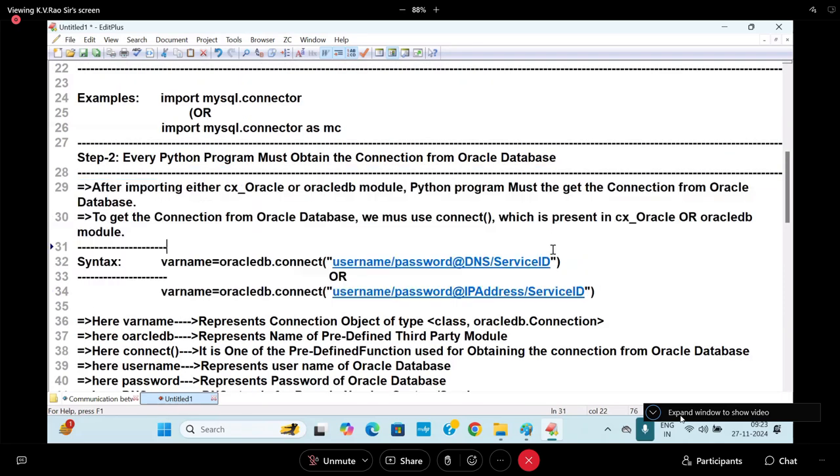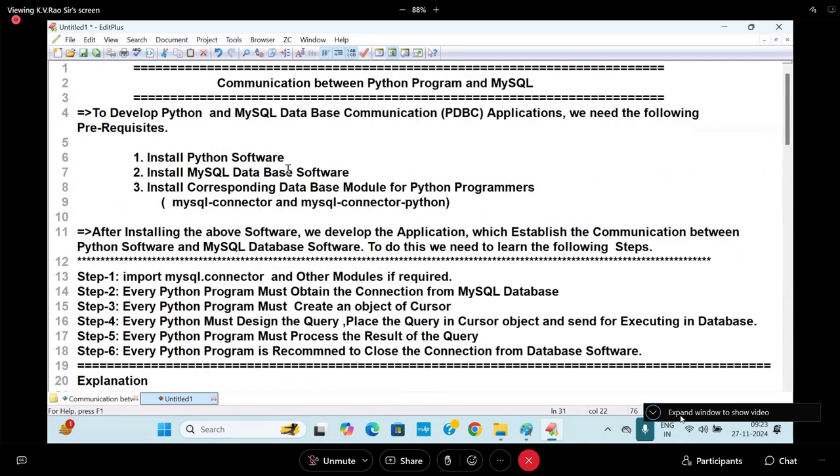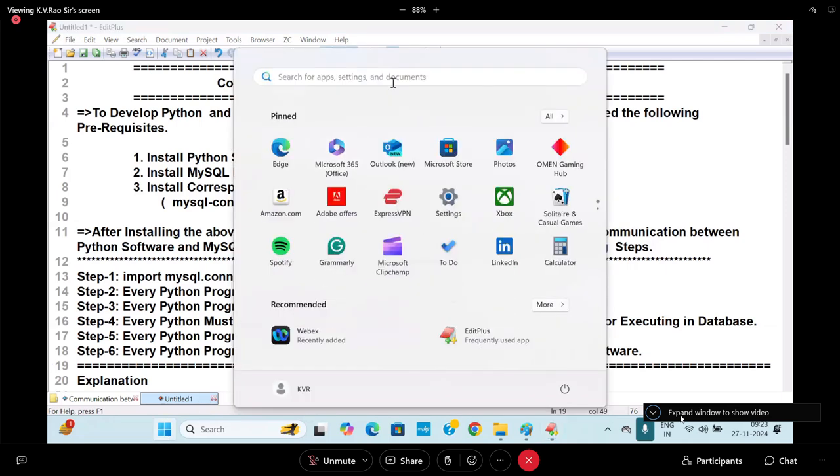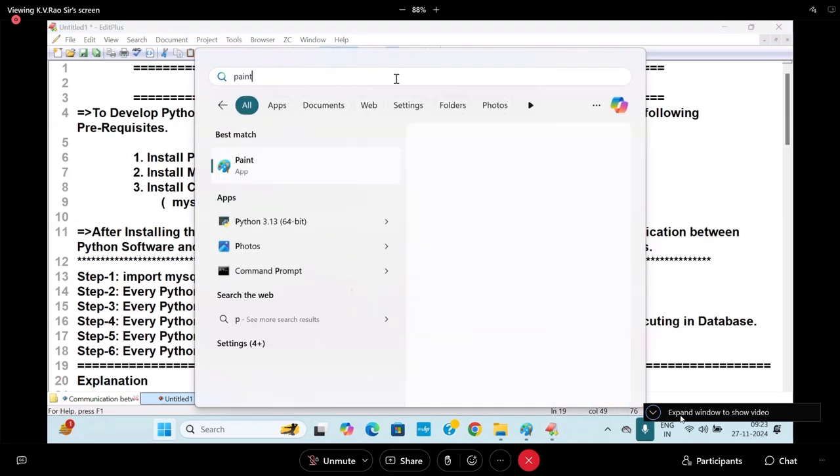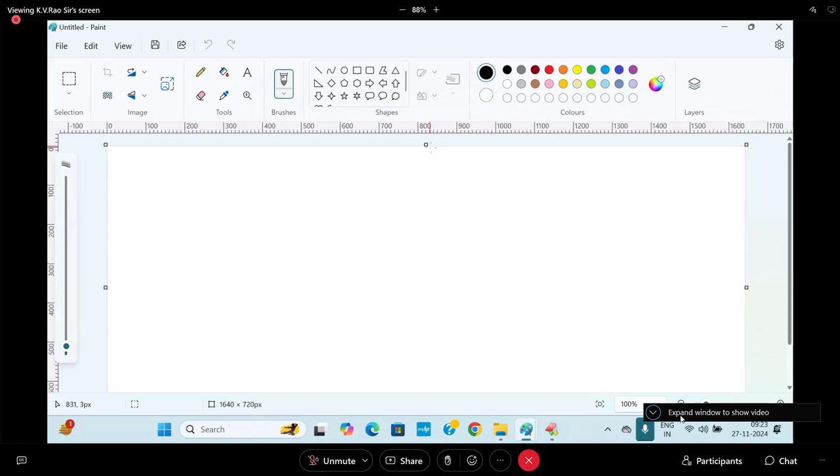Before going to implement these steps, I want to tell you a few lines about MySQL. MySQL is also one of the open source databases, which is now handed over to Oracle Corporation. Oracle Corporation is wholly and solely responsible for maintaining and managing MySQL also.